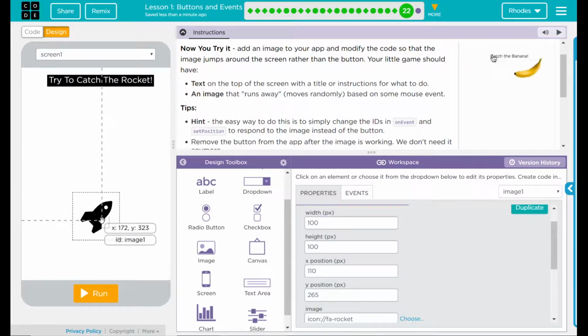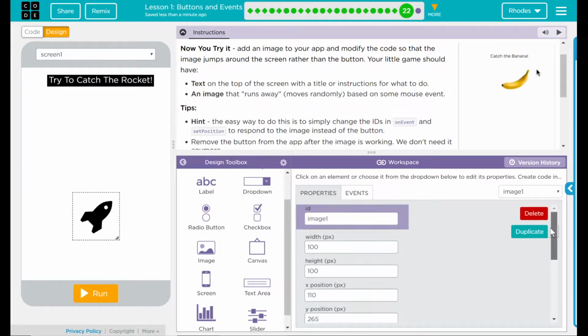Let's go ahead and click on our rocket. Let's look through the properties here. It is 100 by 100. Let's make sure when we start our game that the rocket is centered. These are pretty easy numbers to work with. 170 minus 50 is 120, so we want to make the X position 120.